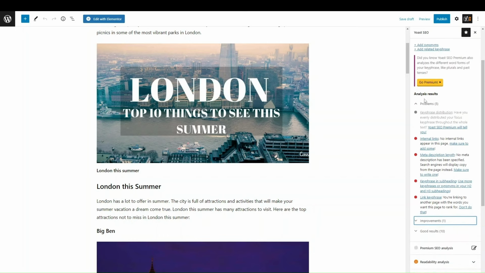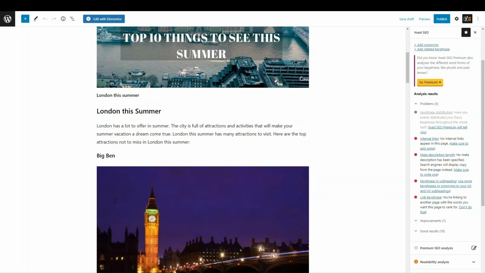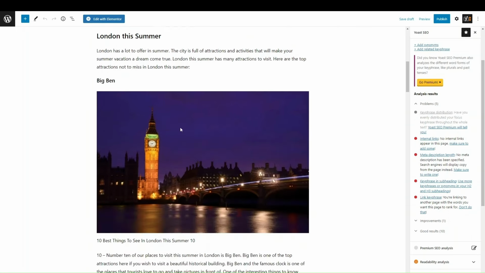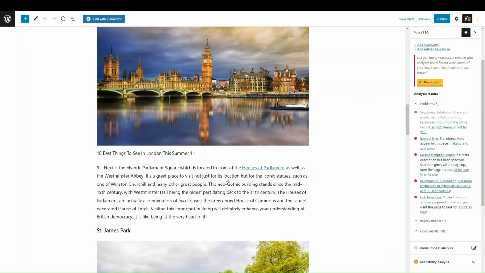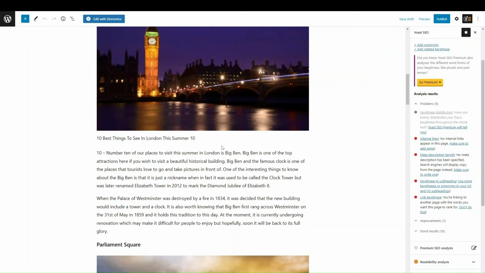Next thing then is the problems. One thing that it'll say is link the key phrase. It's saying that you're linking to another page with words you want this page to rank for, so it's highlighting that you shouldn't do that. Essentially, when you have the key phrase within the text, you don't want it to link to another part of the page because you want that keyword to be ranking on this specific page.